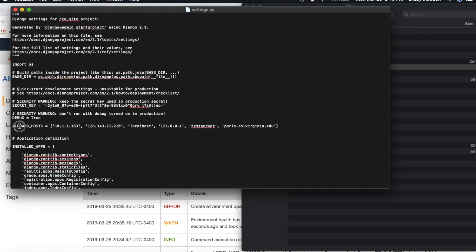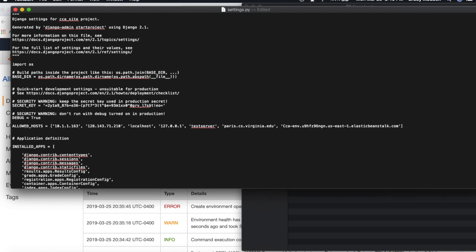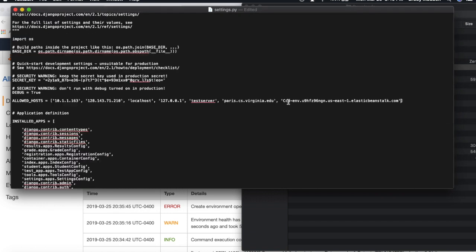So if you can see, we have a line that says allowed hosts. These are the different IP addresses that are allowed to access our site, or URLs. We need to append this new URL to the end of the list. So you can see now we have that new URL there. You save the file.